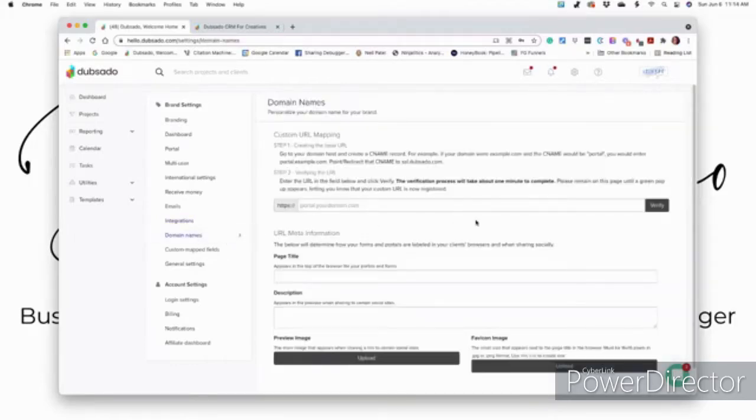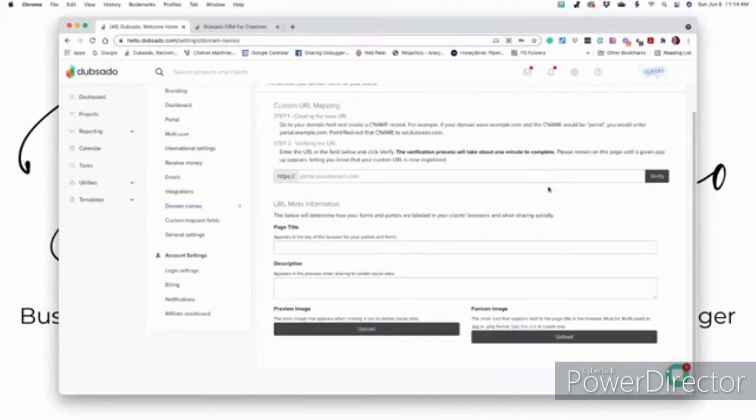Domain names. This is where you get to customize your domain name. Guys, you do have to know a little bit about DNS in here. You need to know a little bit about that background, but it's just to customize it. So it will say portal@yourdomain.com. Mine would say portal.i2ihype.com, and then it would take people there. It's just customizing it for you so it's more aligned with your branding.